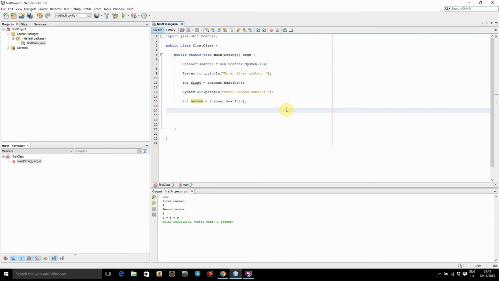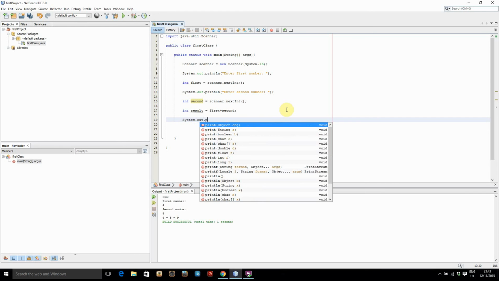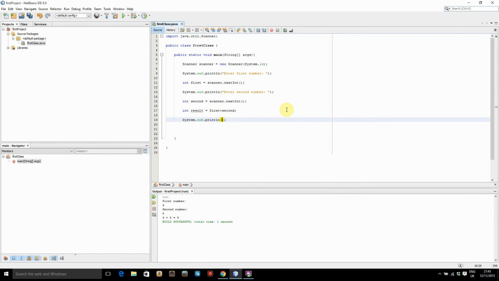Now what we want to do is store the result of the calculation. So let's say int result equals, now first let's do an addition, so we'll say first plus second, so add the two numbers together. And then we want to print out the result to see what the result is of the calculation. So system.out.println, we'll say result plus result. So that will print out result and then the actual integer value. So we're adding them together first.